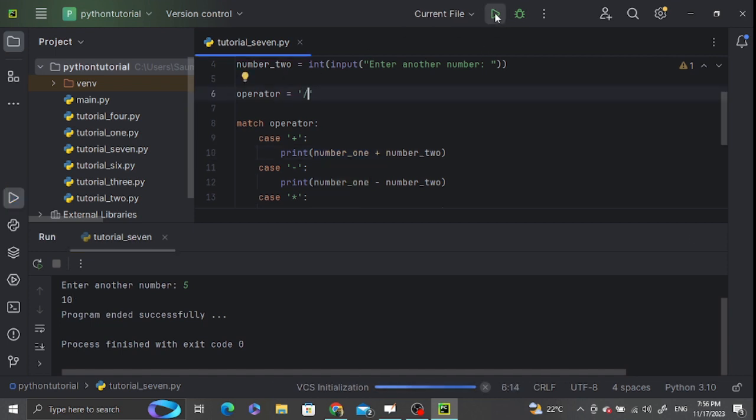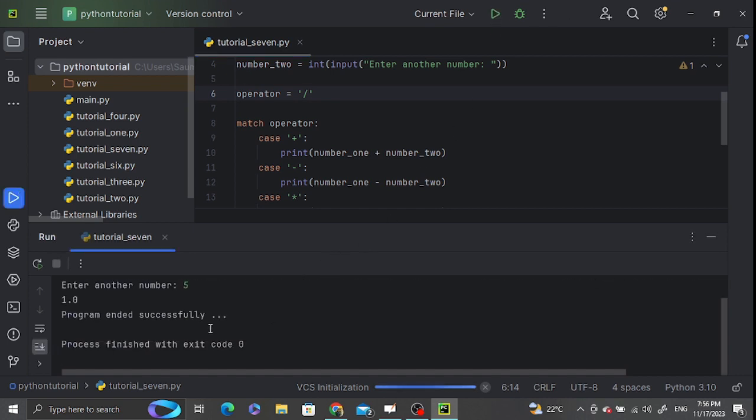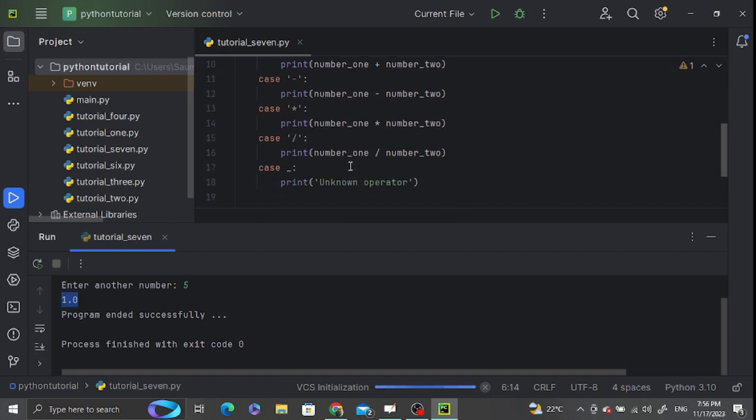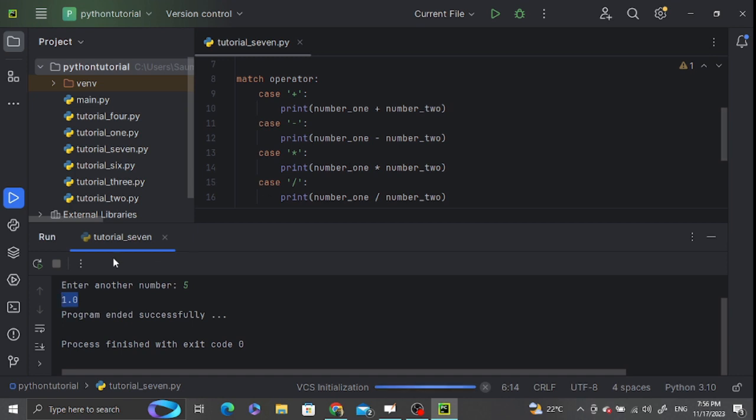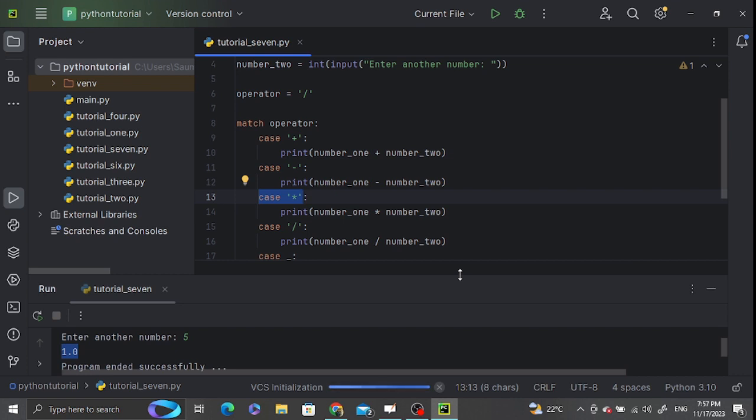Let me perform the division operation. The same 5 and 5, it's giving us 1. And as we have done the division operation, that's the reason it's coming as 1.0. Similarly, you can test with multiplication as well. It will work in the same way addition, subtraction and division work.